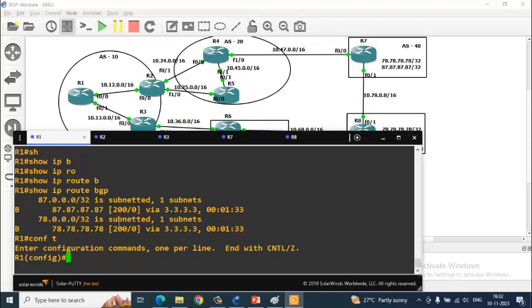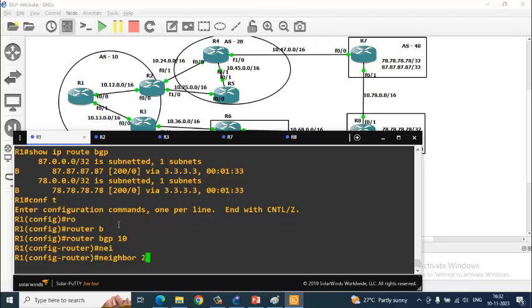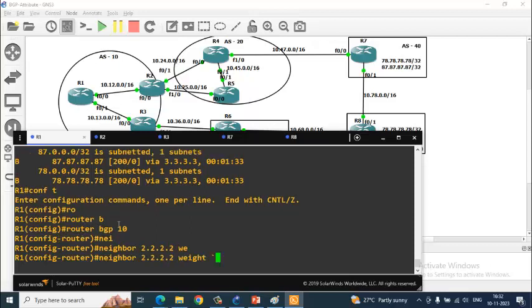So how do we do that? Router BGP 10, neighbor 2.2.2.2 weight, simple. There is no need of route map, anything. Why? Because we don't have some networks to go via router 2, some networks to go via router 3. Our aim is all the destinations should go via router 2. If router 2 path fails, only then it should use router 3.